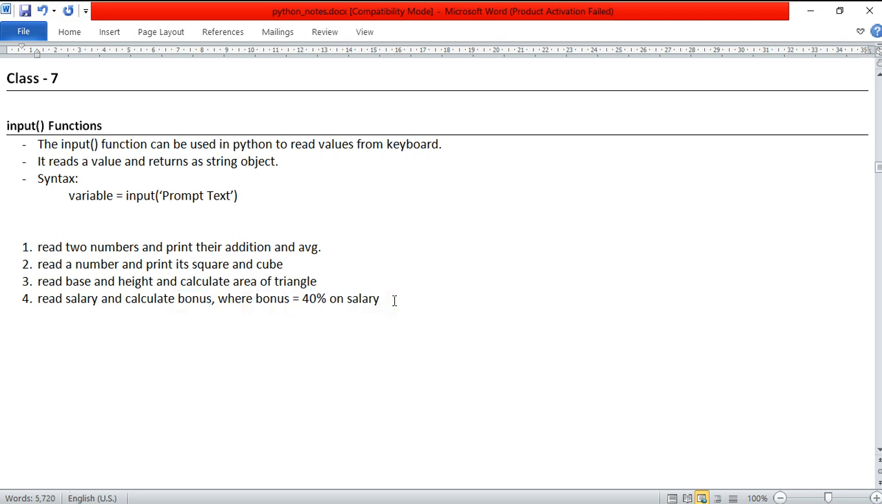So how do you write the formula to calculate the bonus? Bonus is equal to 40%. How do you write it? 40 by 100 into salary. This is the formula. Or you can also write bonus is equal to 0.40, or you can write 0.4 also, no problem, into salary. So instead of writing 40 by 100, you can directly write 0.40 into salary. Either you can write like this or like this, whichever you feel better.